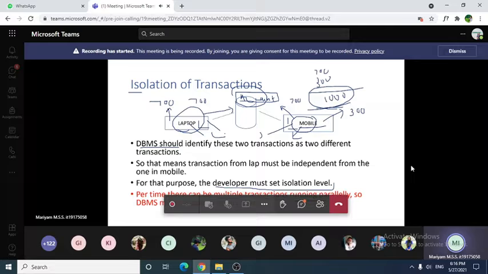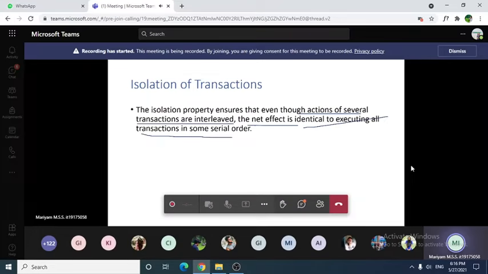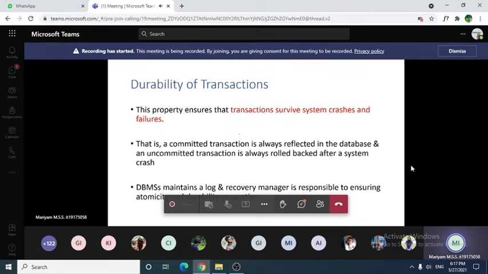So although these transactions are interlinked, that means although these two are happening parallelly, the final outcome must be that from this account 1000 rupees should have been deducted. Whatever order you do, 1000 rupees should have been deducted. So that is what this tells. The net effect is identical to executing all transactions in some serial order. So that is the meaning of isolation.